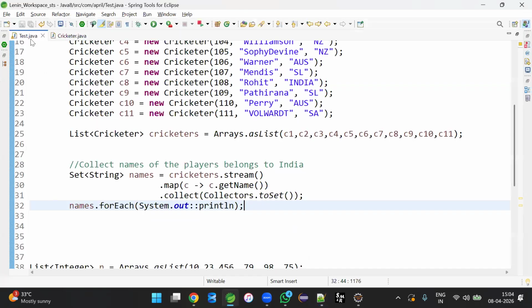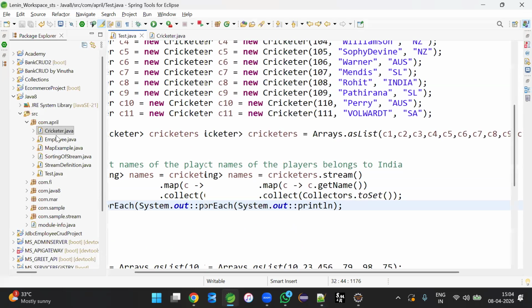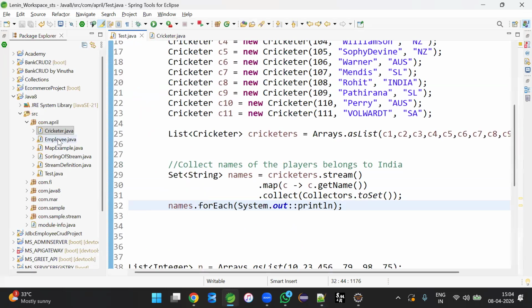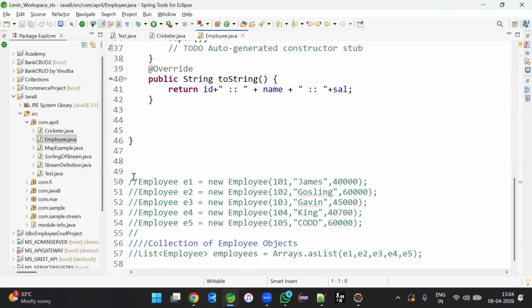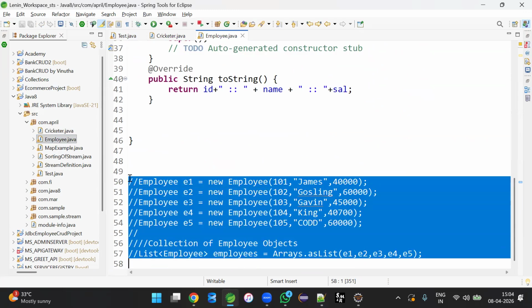So I'm back to Eclipse here. If we have any employee class, yes, fine. Then do we have some employee objects? I'm going to reuse that. Yes, we have some employee objects also. Let me use this data only. We copy this employee data.